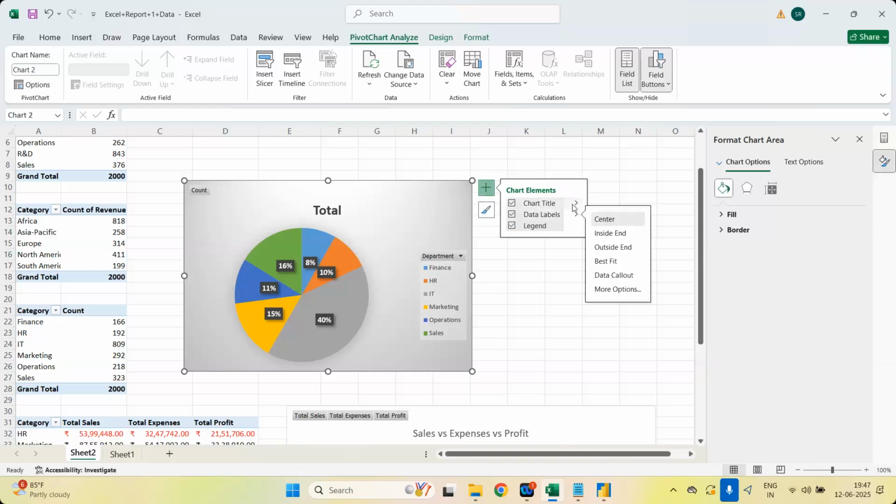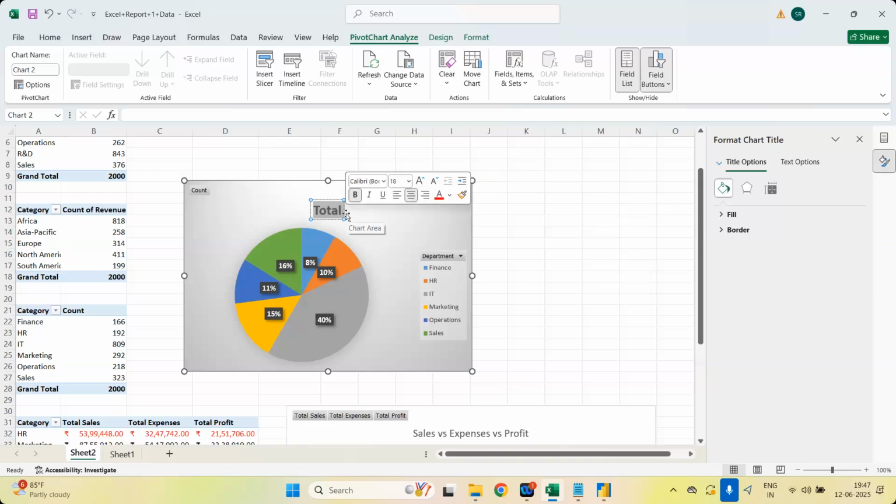And chart title. So you can give the chart title in terms of percentage of each department, number of transactions in each department. Number of transactions in each department. Just you can give a title in this way.